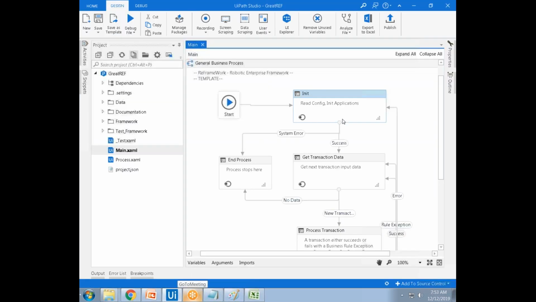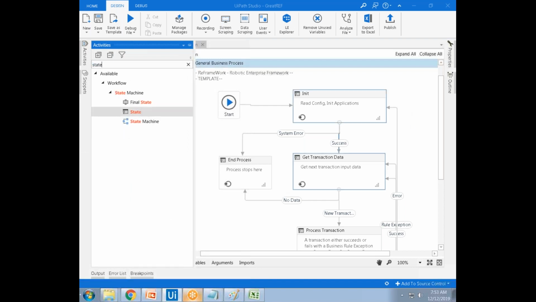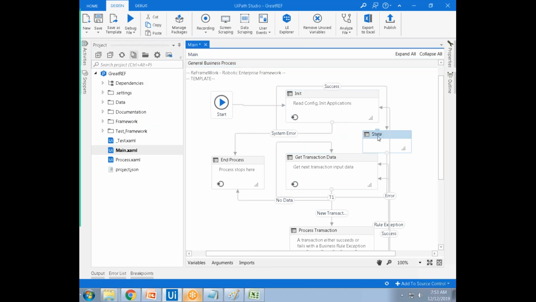Okay, now you have 4 states. How many states are there in the REFramework by default? Okay, it's not fixed. You can add a new state also, no problem. You can just drag and drop a state here, and name it load data. There's no problem. Now it is 5 states, right? 5 states. Understand?